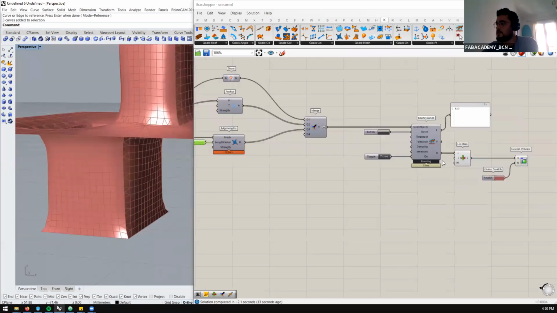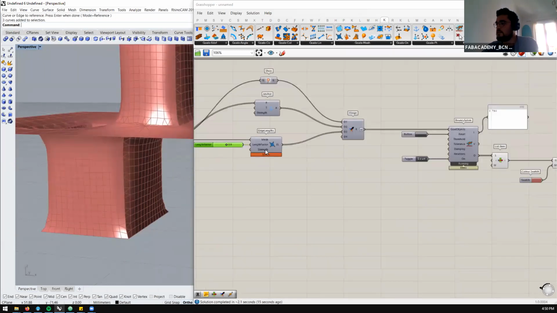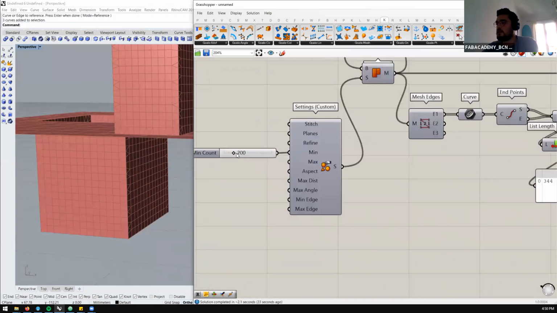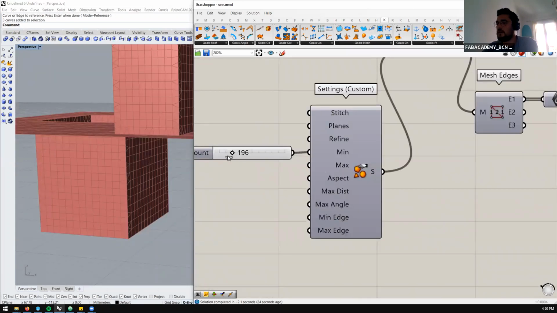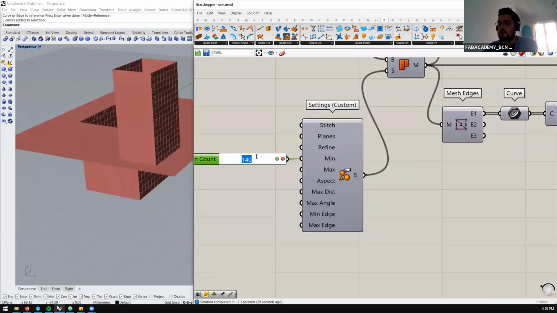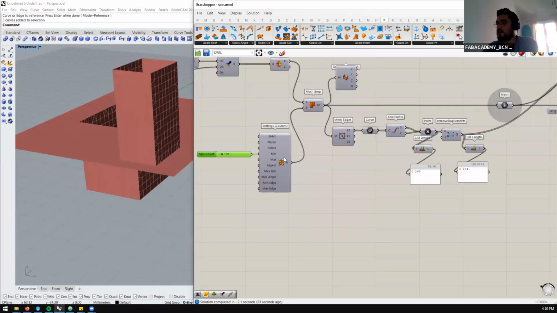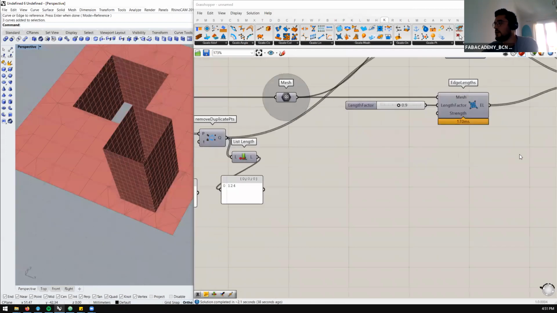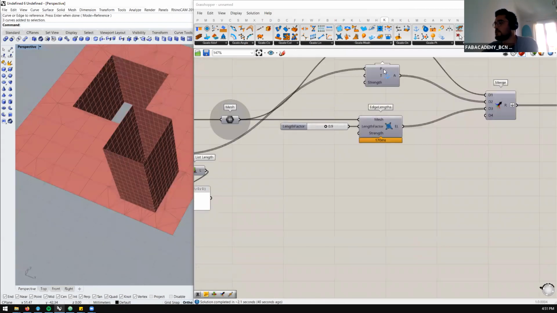You can see we are producing a surface, and this component is taking a lot of time to calculate because we have a lot of edges. So how can we reduce it? By reducing a little bit the refining of the mesh. Let's set up 100, and instead of increasing the refining of our mesh, what we're going to do is actually smoothen the mesh.